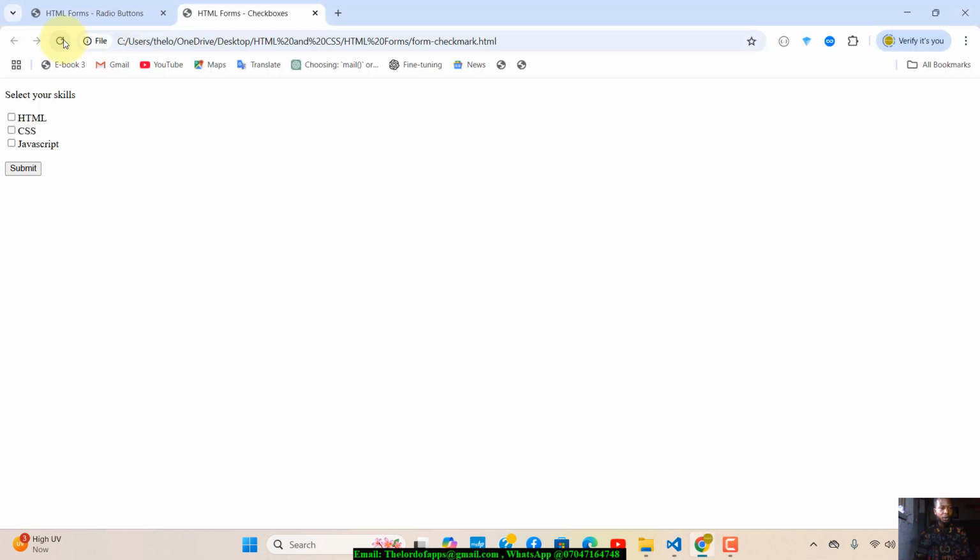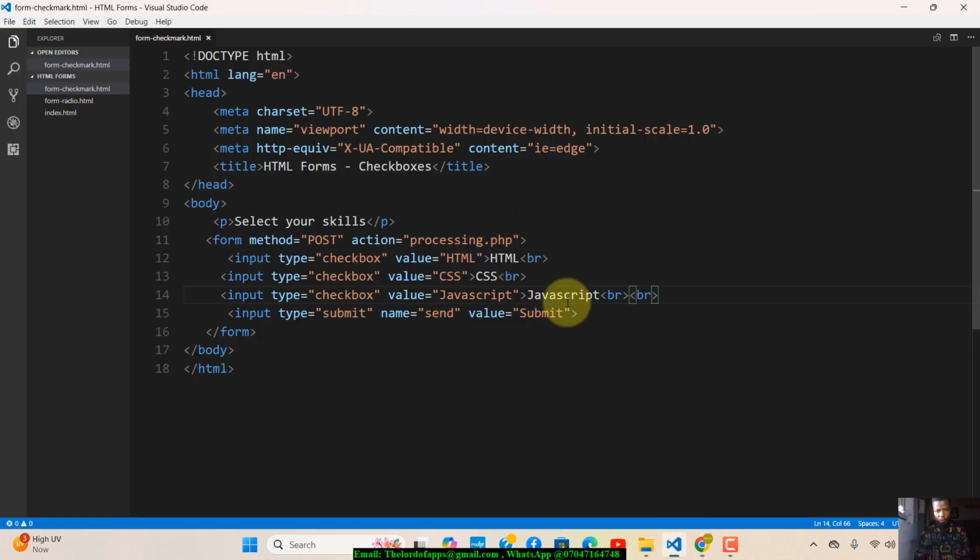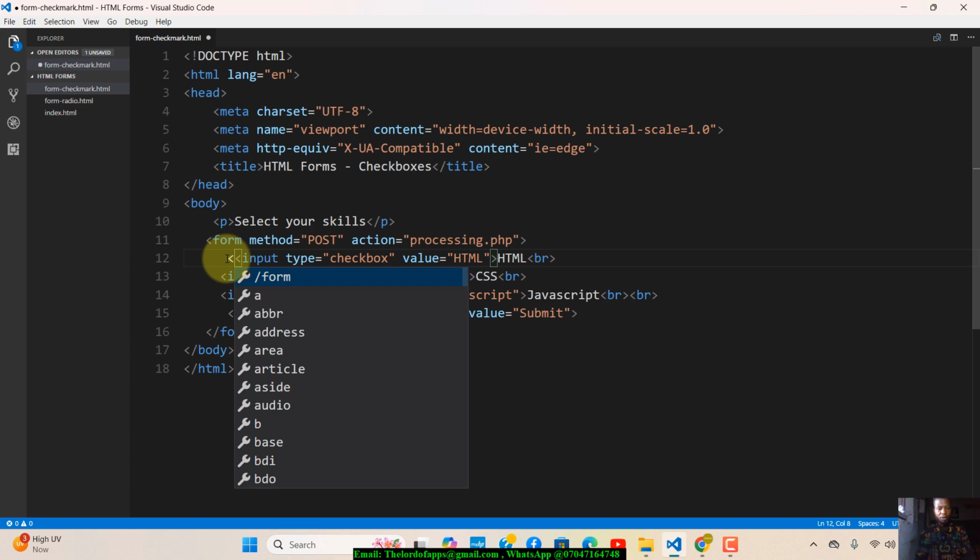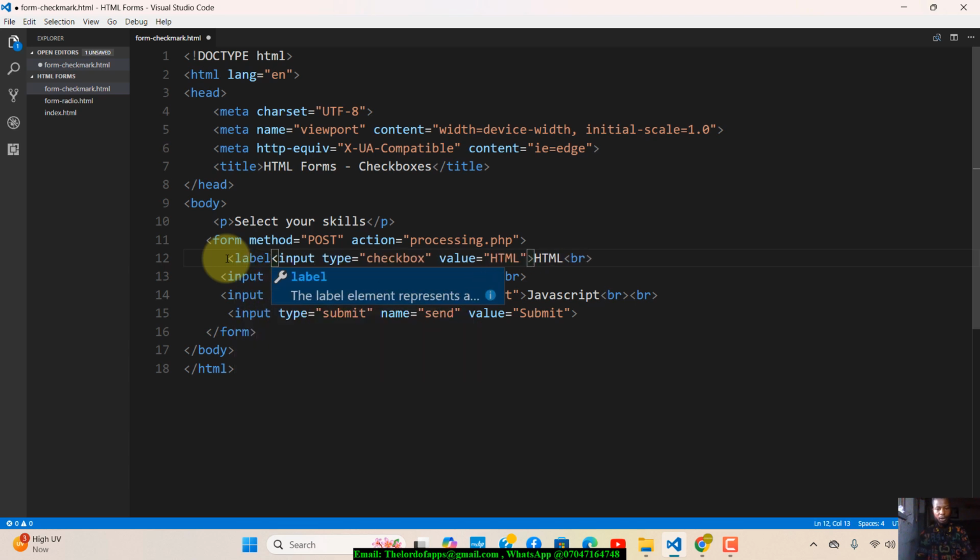So if we refresh here, you see that we do have some checkboxes right here. If you want to select them, you can select them, and if you want to unselect them, you can also unselect them. All right, so it's pretty simple, right? And there are some situations where you may not even want to write it the way that I wrote it here. I've seen quite a lot of people wrapping this up with something like a label. So if you want to do that, you can also do that.